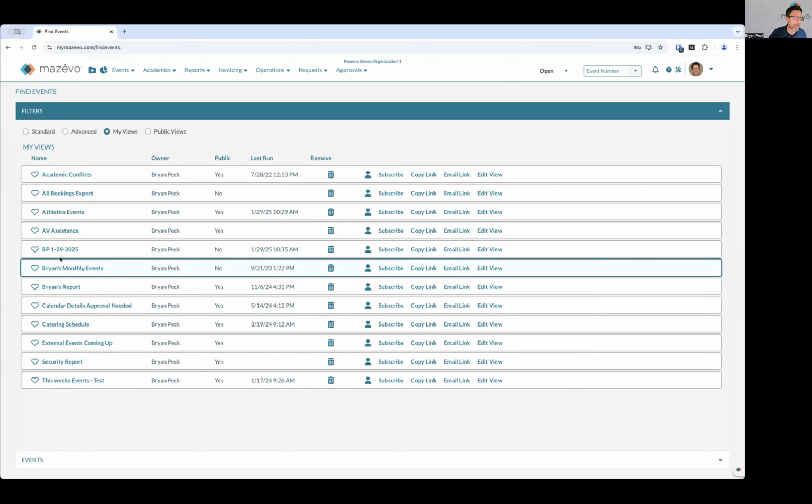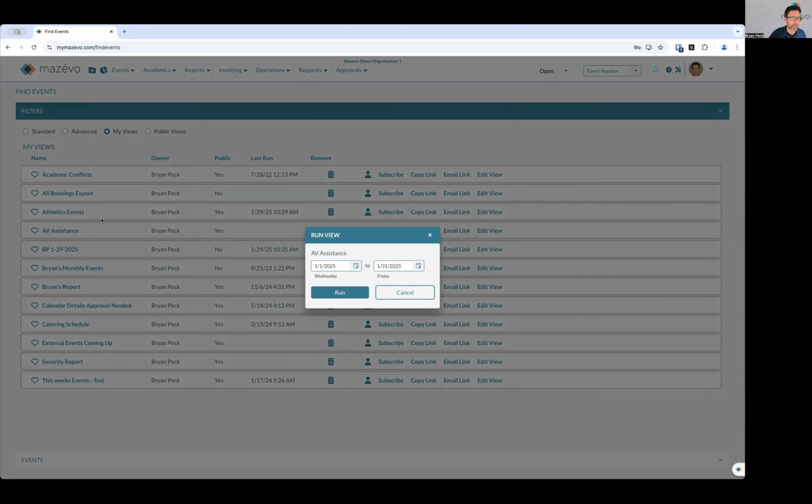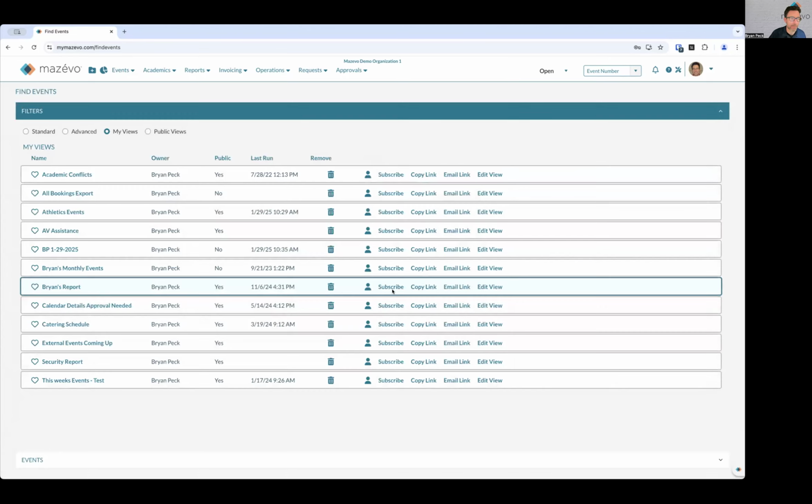So you can see, the one we just saw here is this AV assistance. And this gives you the ability, just like with a saved or a published report, to click it and run it with one click. It'll ask you for the date range, and then it gives you the data up here.